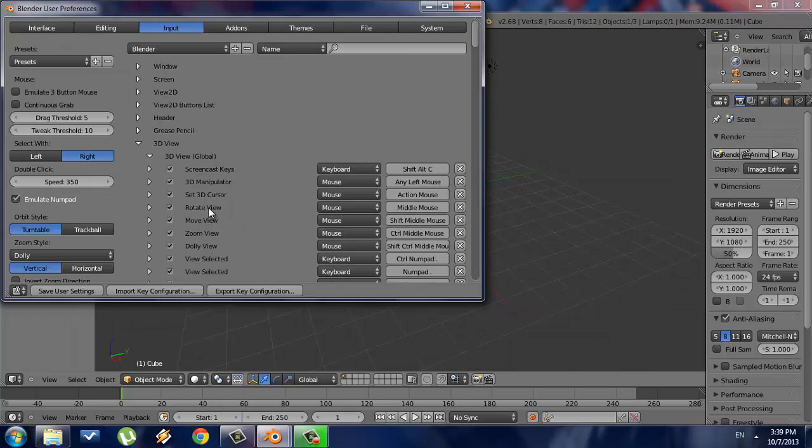I'm going to change mine for rotate view first. So instead of middle mouse, the way it was done in 2.49 was alt left mouse. So I just click it, and I'll do alt left mouse. For move view, the way it was done inside Blender 2.49, it was shift alt left mouse. So move view, I'm going to press shift alt left mouse, and then I'm going to save those user settings because that's going to be my default.